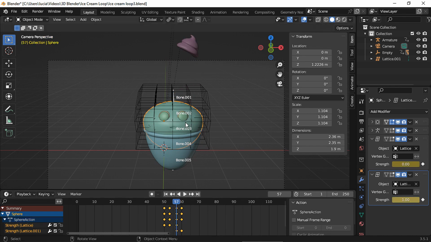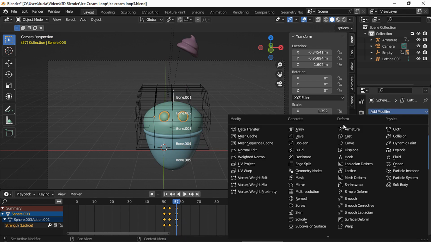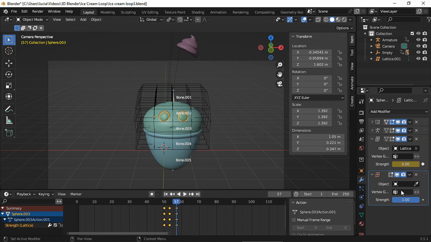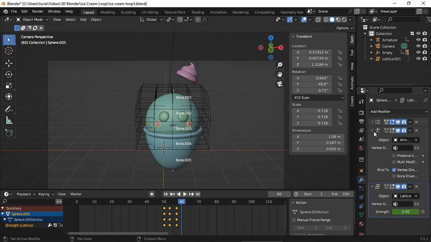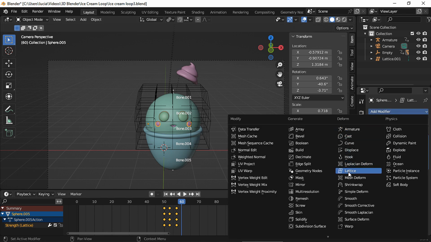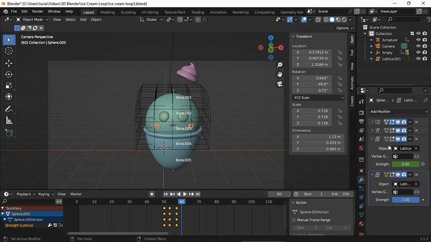Now add another lattice modifier to all the other objects like we did a couple of minutes ago. Choose this lattice object. In frame 57, set a keyframe, and in frame 60, set the strain to 0 and set a keyframe. Now select the cheeks, add the lattice modifier, choose the lattice object. In frame 60, take the strain to 0 and set a keyframe, and in frame 57, take the strain to 1 and set a keyframe.